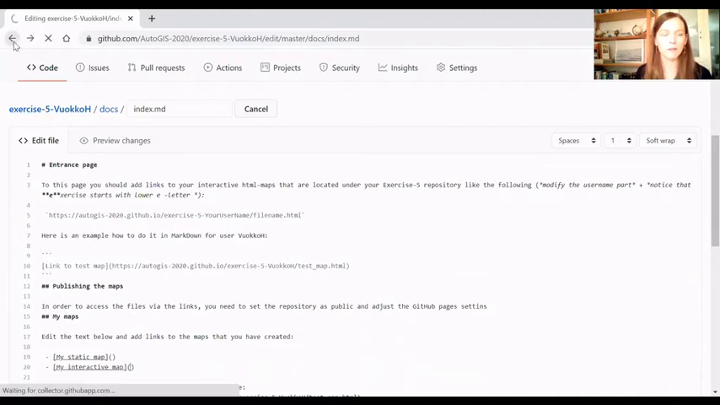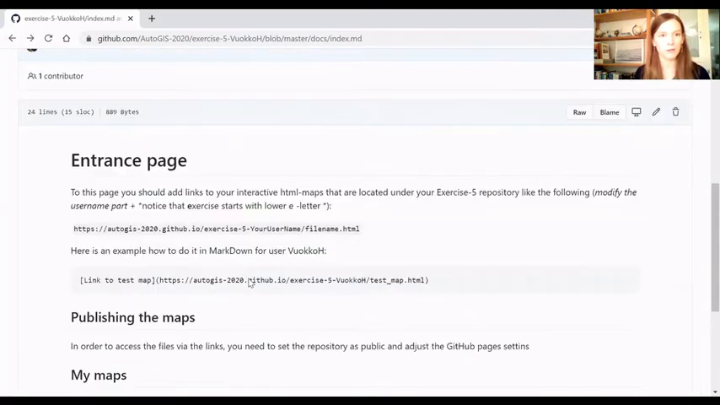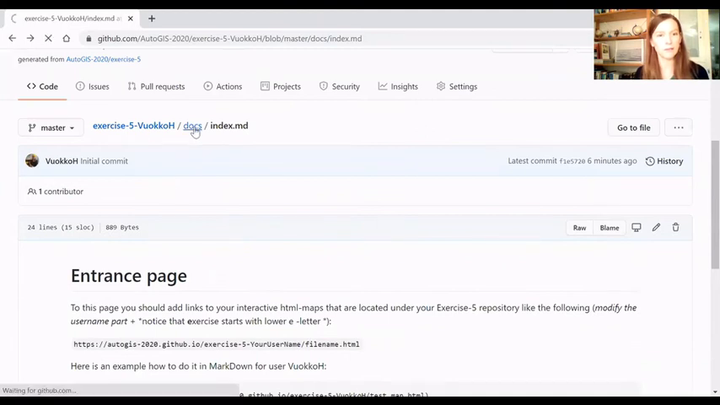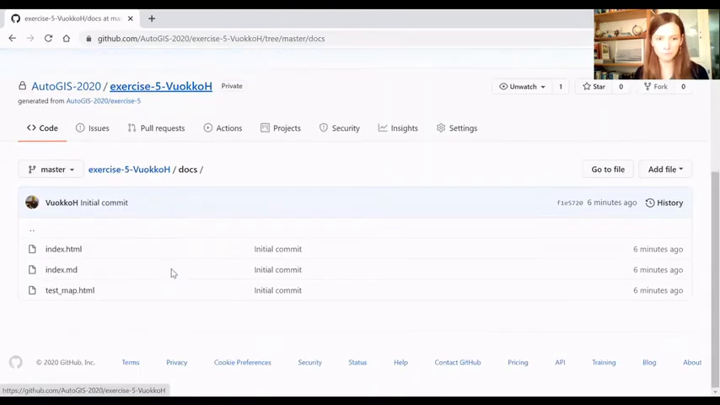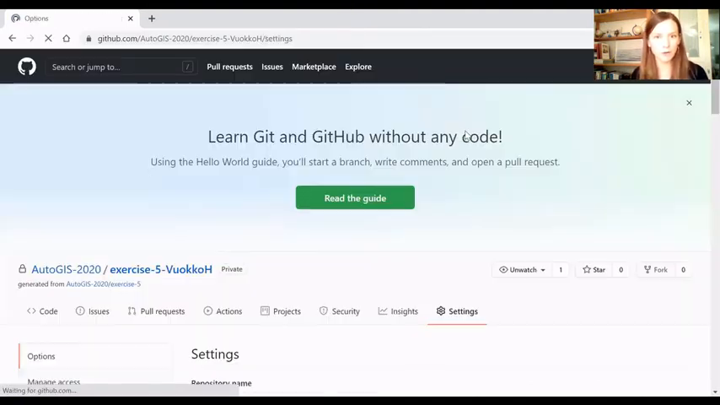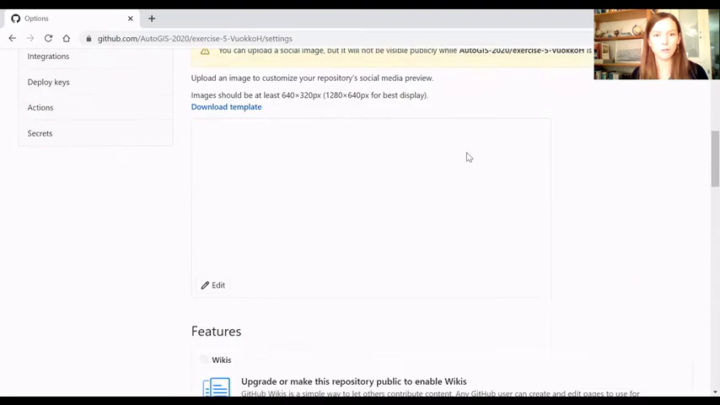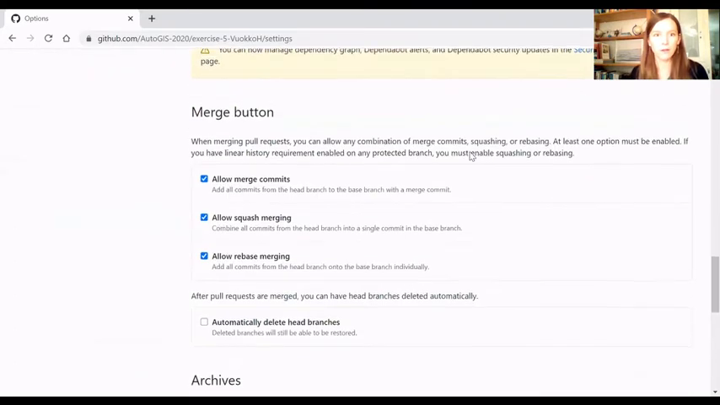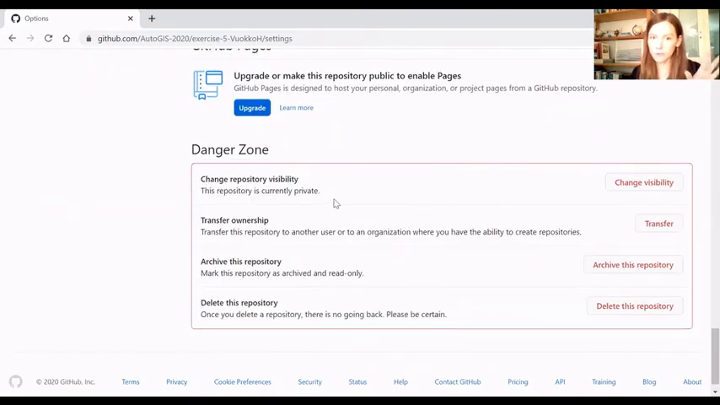Okay, so how then to publish the maps online once you have stored the files under this docs folder? Step 1, go to the settings of your repository. We scroll down to the danger zone. So these options, you have the admin rights in your repository, so you are able to delete the whole repository and change the repository visibility. That's what we want to do.